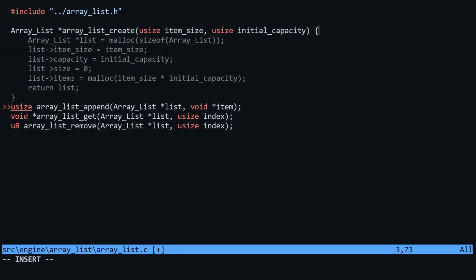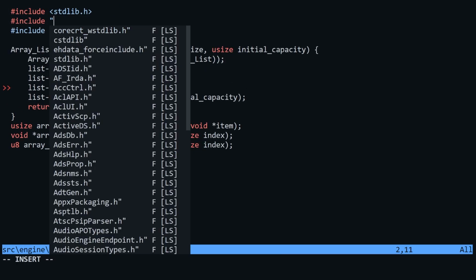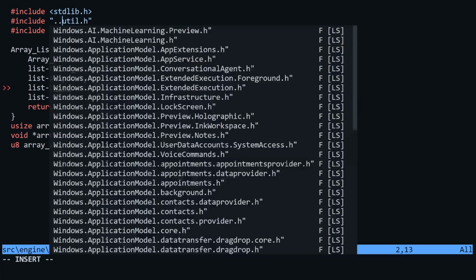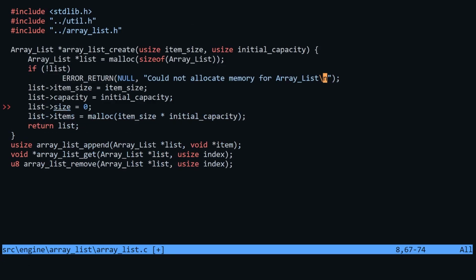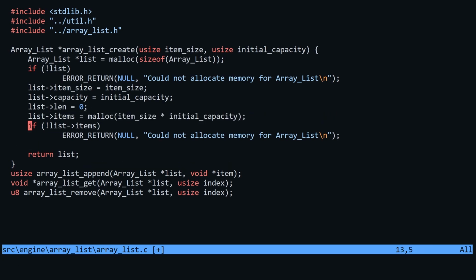The create function is pretty straightforward. We'll allocate memory for the list, return null if that fails. Then we'll set up the members and allocate space for the items based on the initial capacity. Finally, we return a pointer to the list.